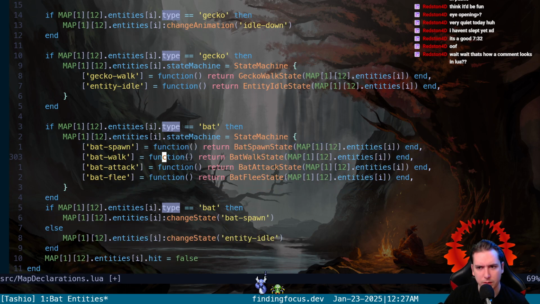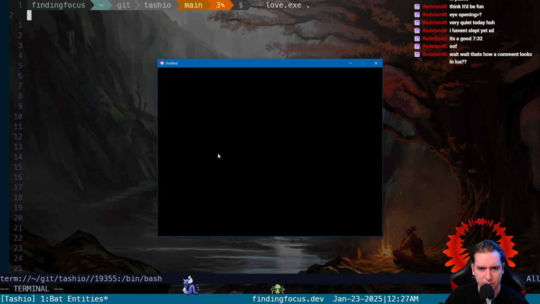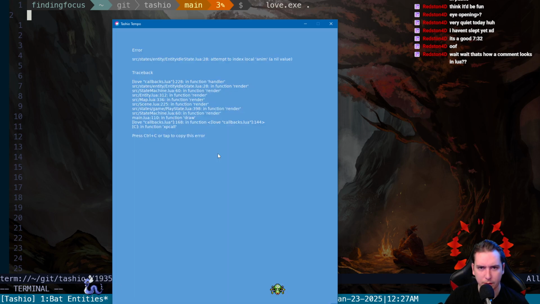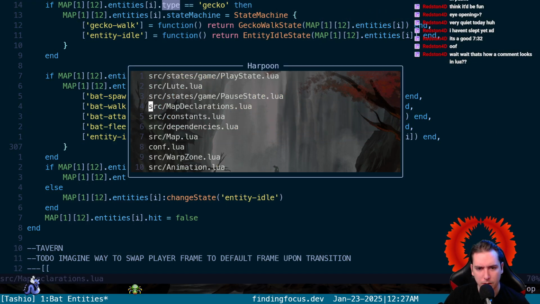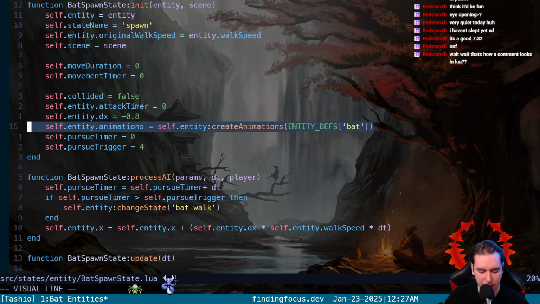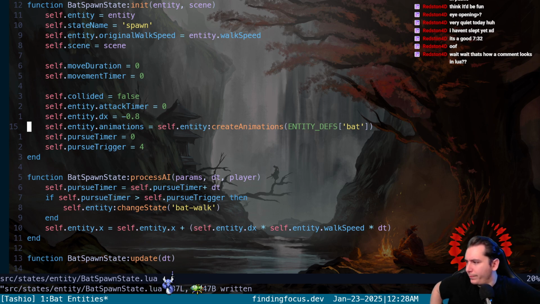Let's put the entity idle at the end here. I don't think that'll make a difference, but that's the only thing that's different between our geckos and our bats. Okay. State machine 60 and function render. Yeah, it's that anim. So why in our bat spawn, the only thing I could think of is that we're not doing the create animations in the entity, but we just were working.